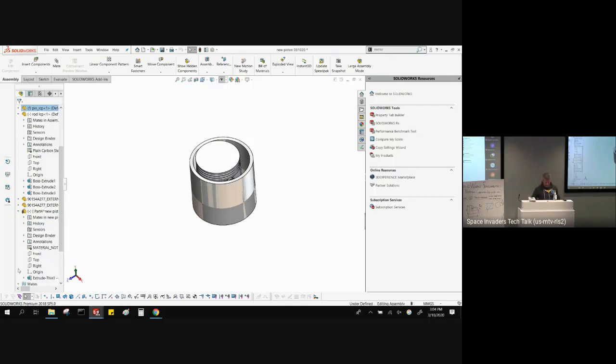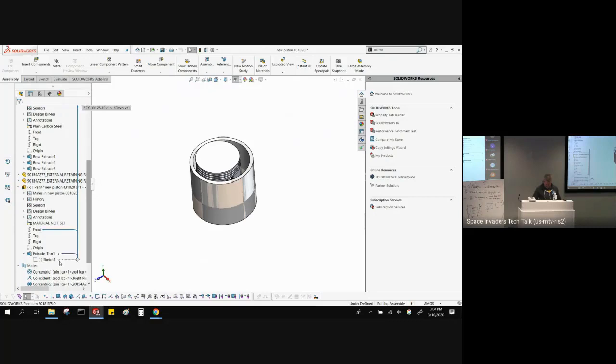By doing it the way that I did, see these little symbols here? They look like a less than and a greater than symbol. Those are called external references. And what that means is this part doesn't really know what shape it is without the assembly. If I were to open the part on its own, it would just open up as last saved. But if somebody went in and changed the assembly, that thing could change.